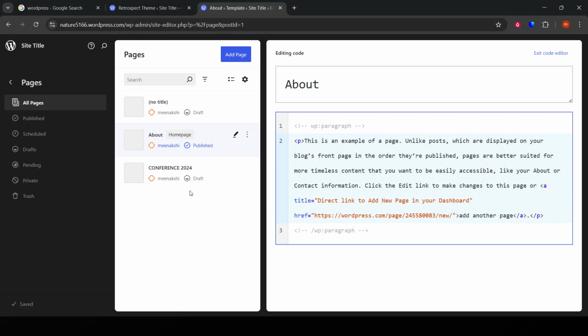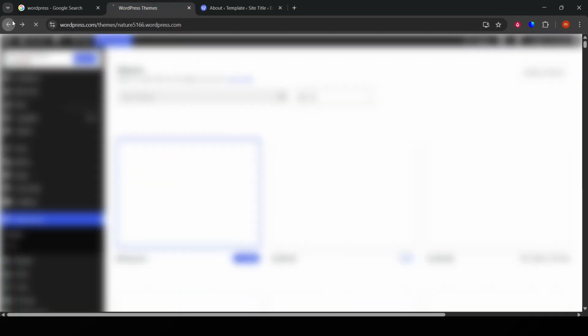Remember, this process can be repeated on any page, and you can always go back to adjust or remove the CSS if you decide you want to show the title again in the future. I hope this guide helps you to achieve the clean, minimalistic look you're aiming for on your website.